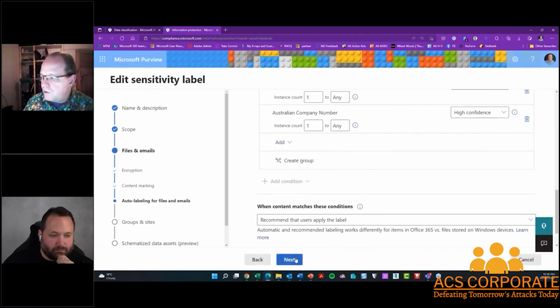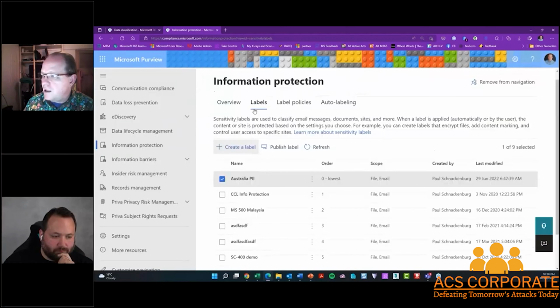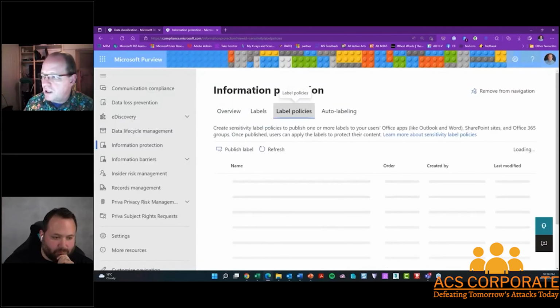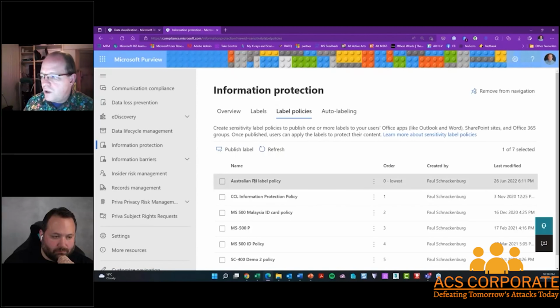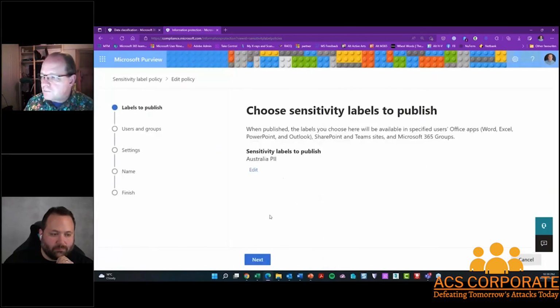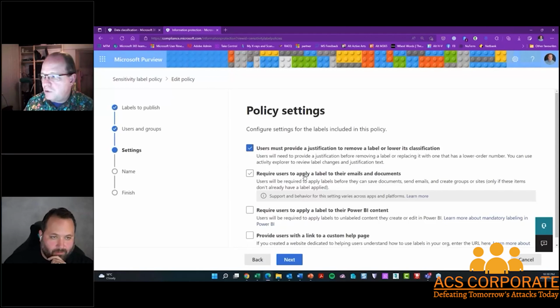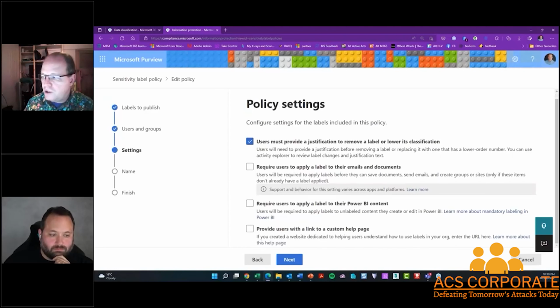Okay, so that's the label, and we're going to get out of that. And then I go and publish the label so that it can actually be used with, in this case, the label policy, which literally just lets me pick the users and groups I'm going to publish this to, which label to pick, and asking the users to provide a justification if they're going to remove the label or downgrade it.